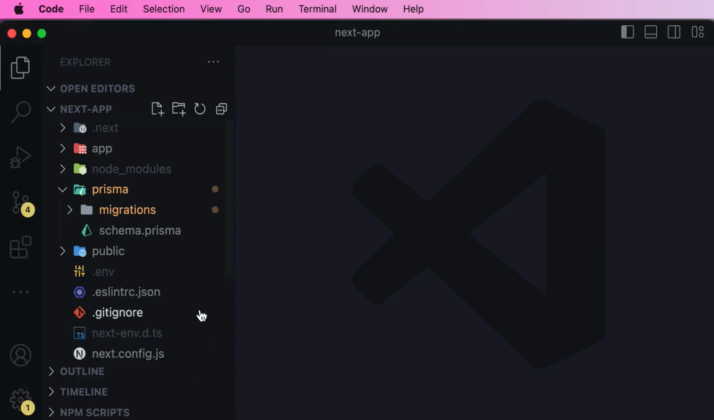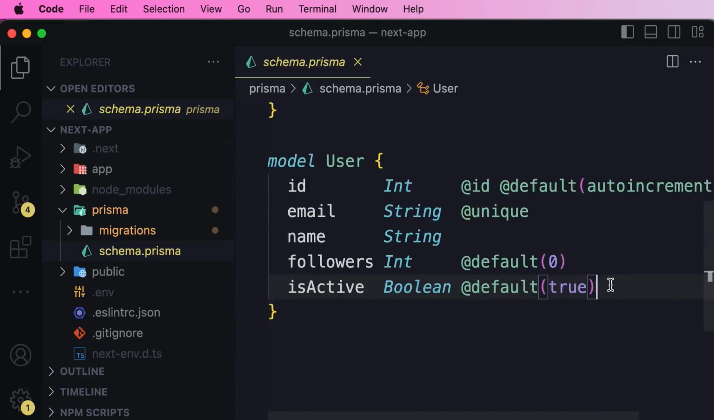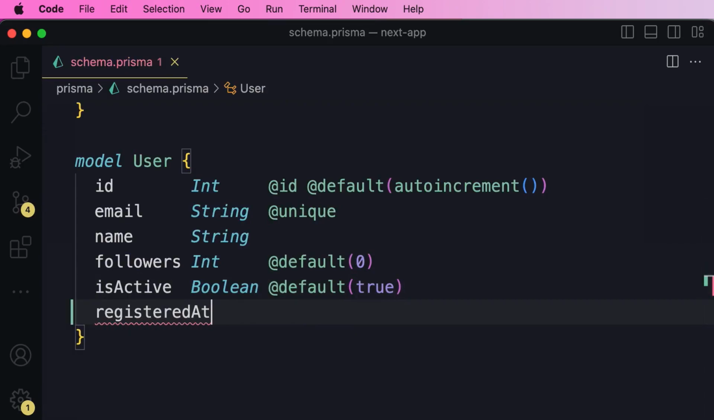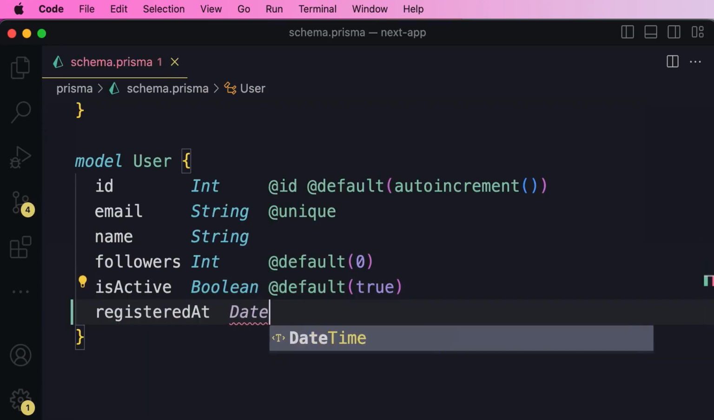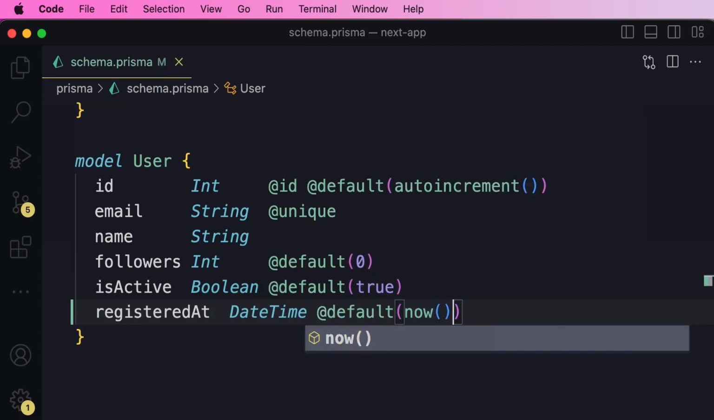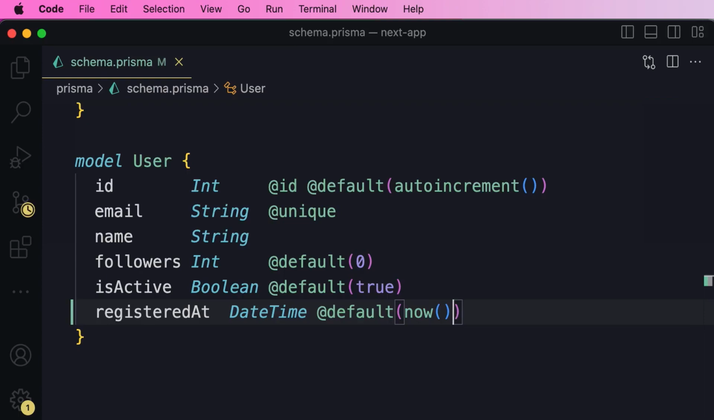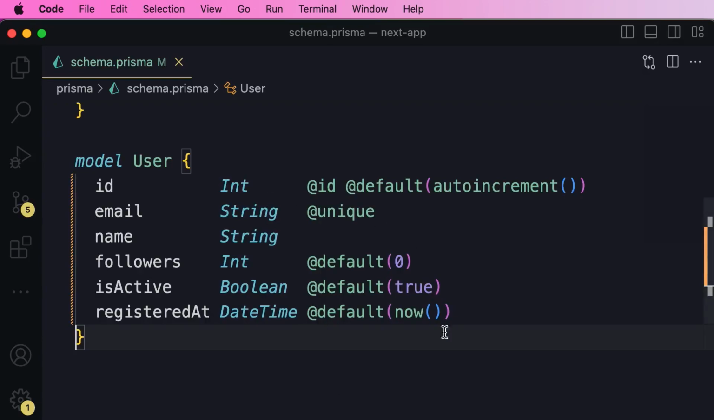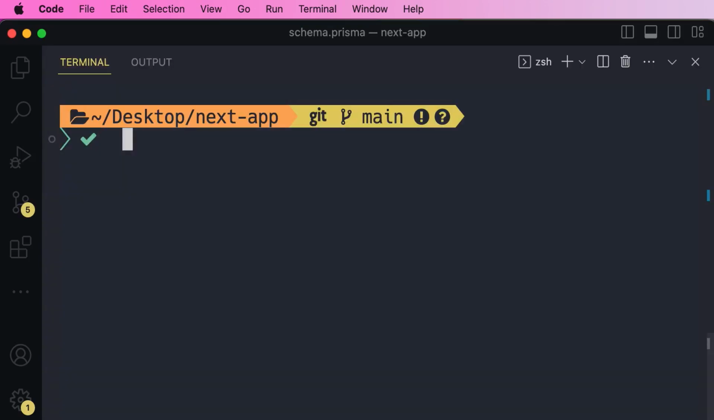Now back to our project. Let's go to our schema file and add a new field in this model. Let's say registeredAt. We set the type to DateTime and give it a default value of now. So now is another built-in function in Prisma. So we have made a change here. Now back in the terminal, we can run npx prisma format to reformat our schema. That looks beautiful. Now we should run npx prisma migrate dev one more time to create a new migration.